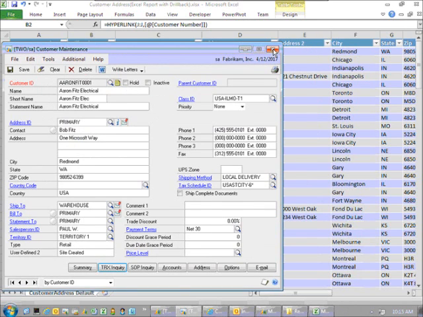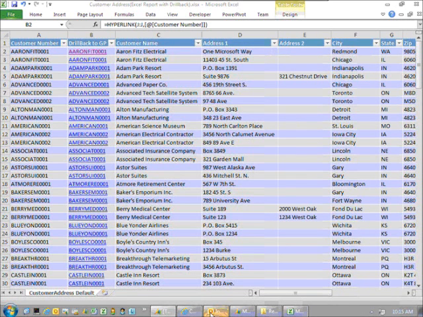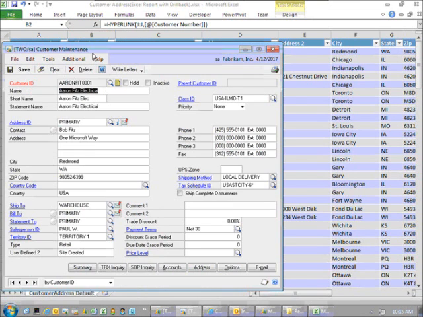And we can see a pretty dynamic example if we were to go into Aaron Fitz and change the address here to Seattle, for example. Gosh, I hope this works. I'm going to save that.